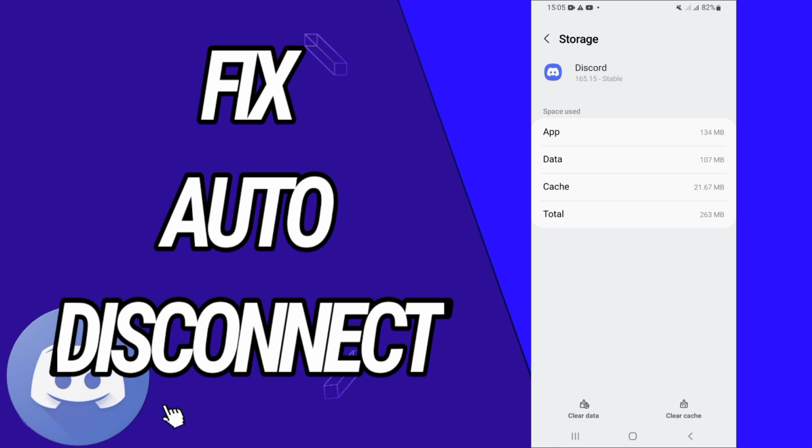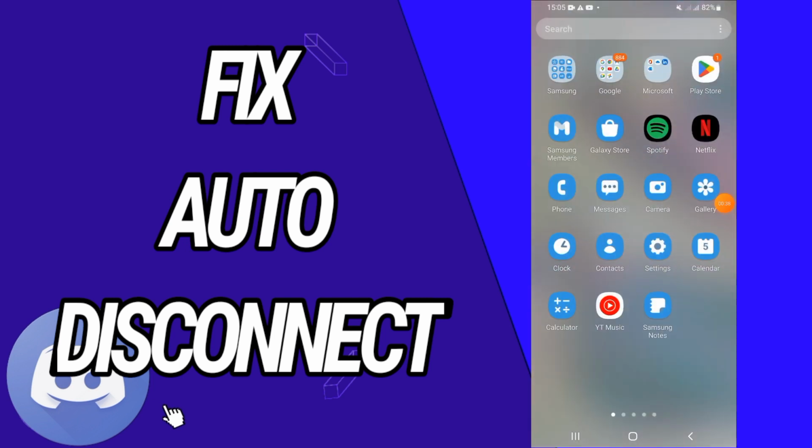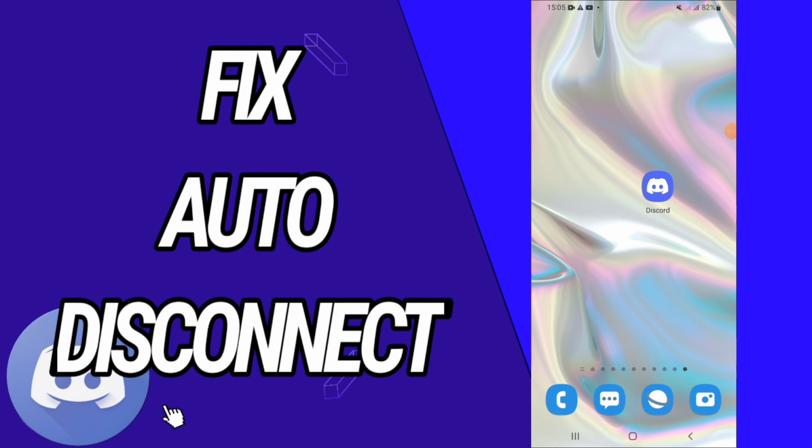On storage, go to the last button, clear data, click OK, and go back and click on force stop and click OK. And don't forget the last thing is going to Play Store and updating your Discord again. And that's it. I hope this video is helpful for you.